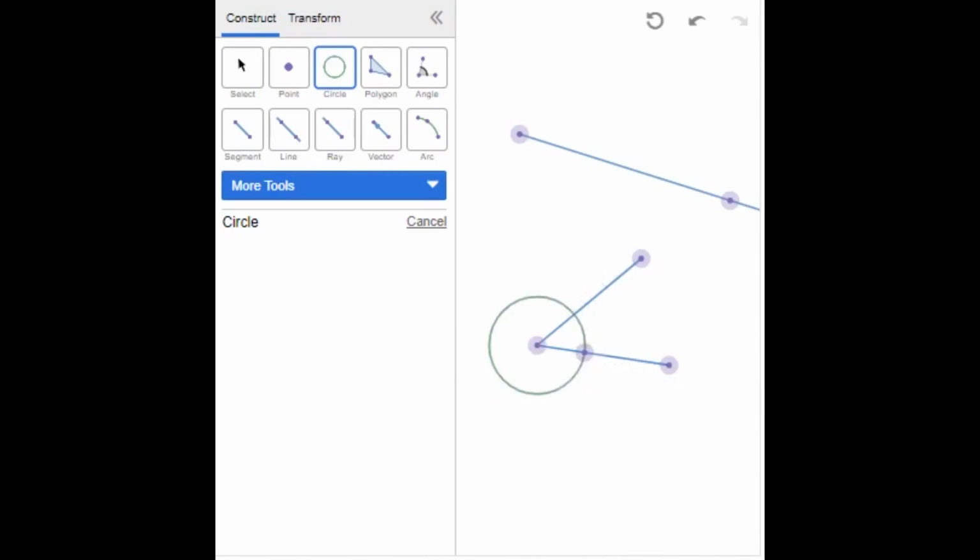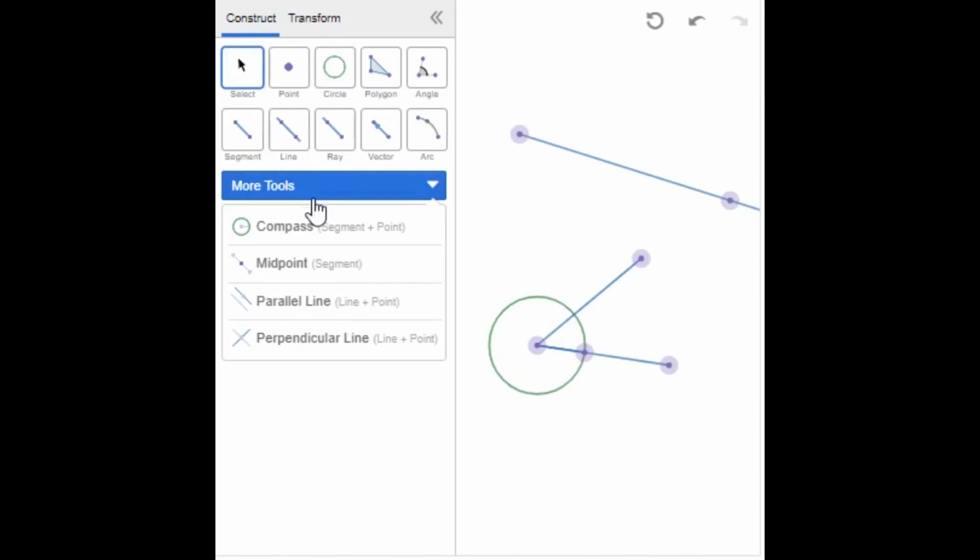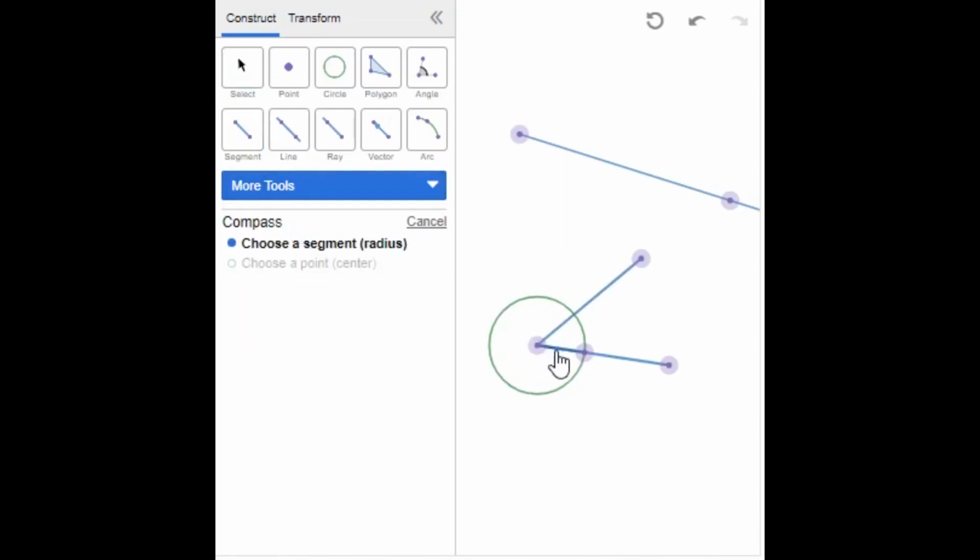So there's my circle. And now I need to copy this circle up to here. Well, we need a radius to be able to use our compass to copy it. So we need to create our radius first. So we use the segment tool and connect this point and this point. That gives us our radius. Now we can use our compass. So we go to More Tools, Compass, and we can click on this segment we just created. That's my radius. Notice if I place it over the top of this one, the circles completely overlap.